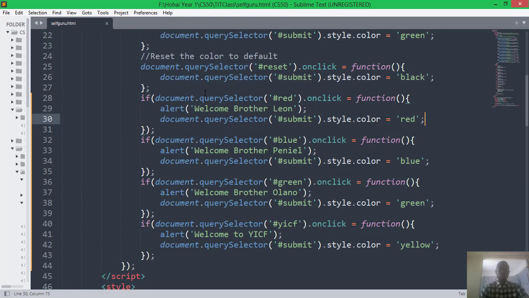So once you click on this button, two things will be happening. The first thing is to display this message, and the next thing is for you to change the color of a certain text. We'll do that for all of the variable colors. I have 3 colors, and then I also have another function that I created for YICF.